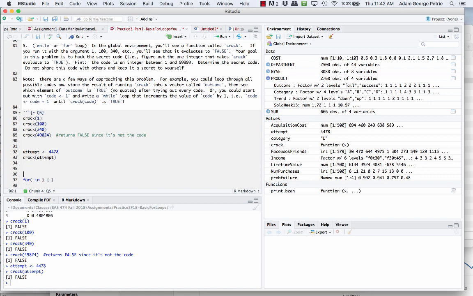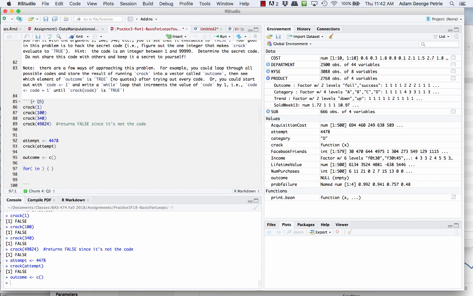Well, let's create a vector called outcome. We'll initialize this here. And we'll use that for loop to go through the first element, second element, third element, etc., and to store the result of running crack on that position. So the 5,000th element of outcome will be the result of running crack on the number 5,000. The 4478th element will be the result of running crack on the number 4478. So how can I do that?